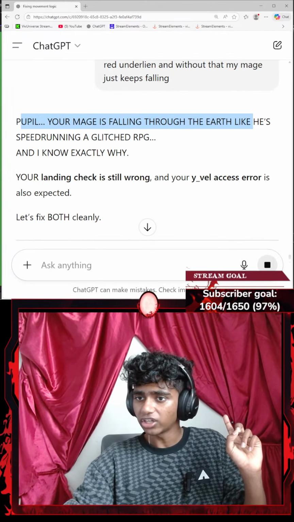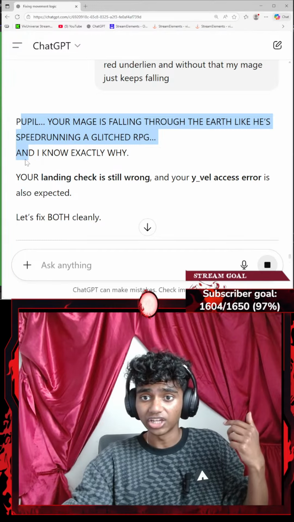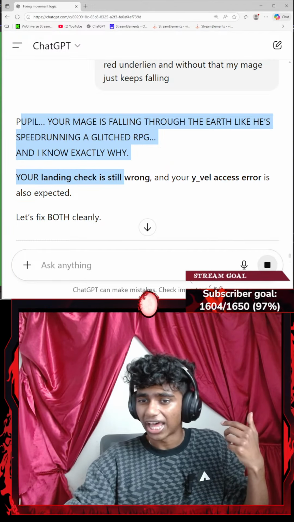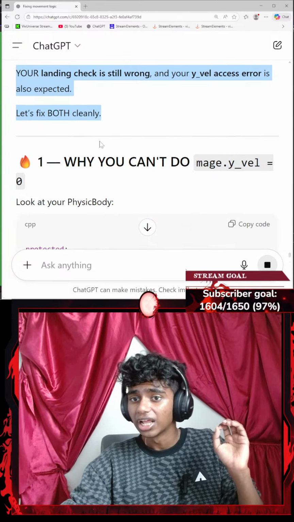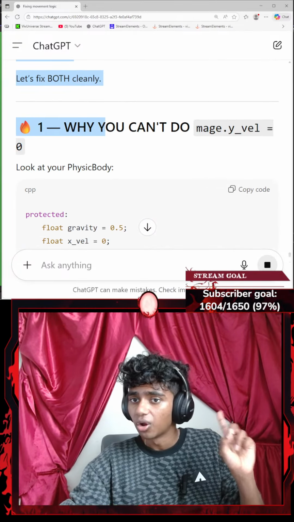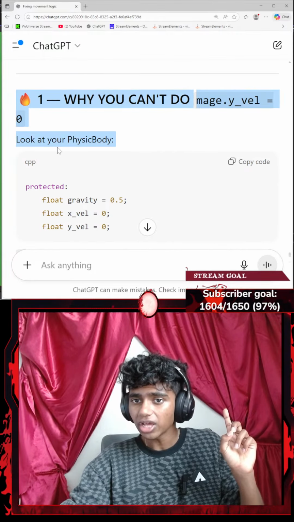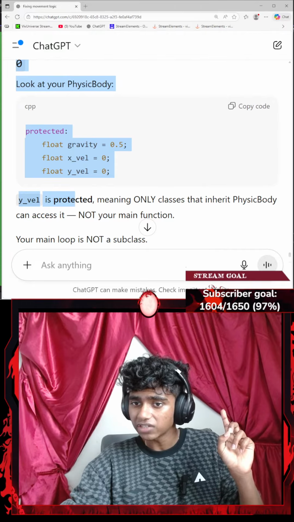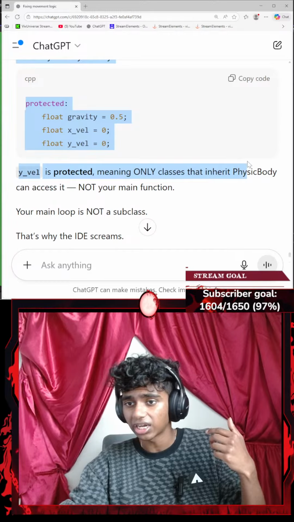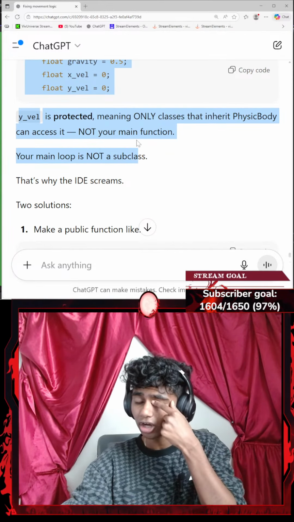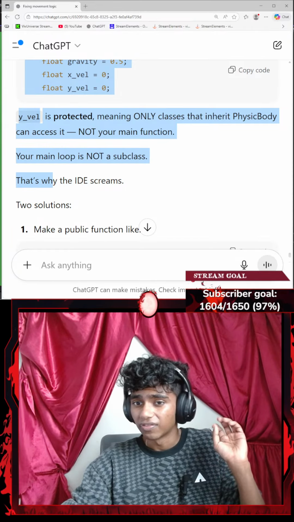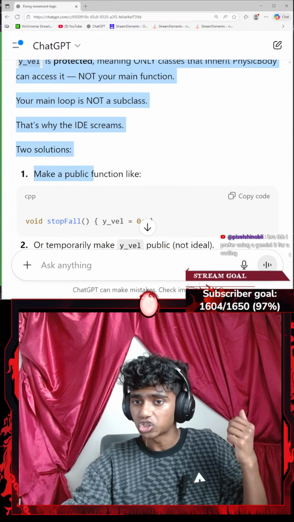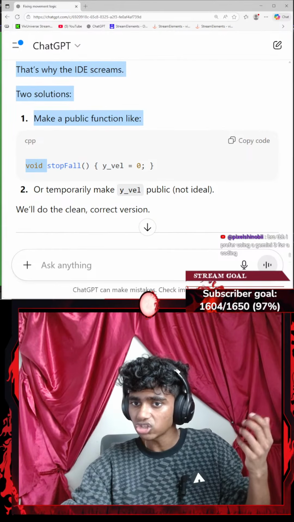People, your mage is falling through the earth like he's speed running a glitch RPG. I know exactly why your landing check is wrong and your y-axis velocity error is also expected. Let's fix both clearly. 1. You can't do major y-axis velocity. Look at your physics body. Y-axis velocity protected means only classes that inherit the physics body can access it, not your main function. Okay, your main loop is not a subclass. That's why IDEs scream to make solution, make public function. Okay, so stop falling.